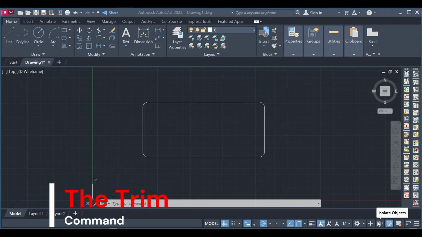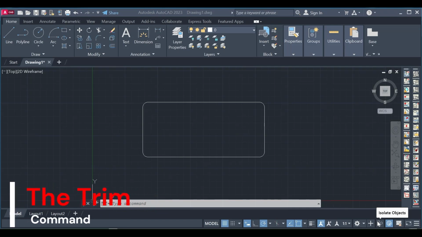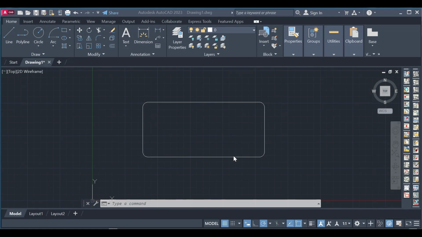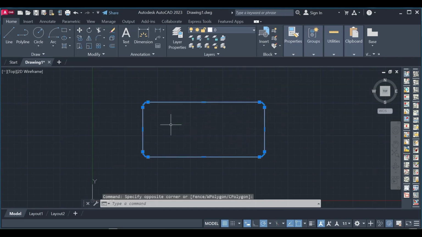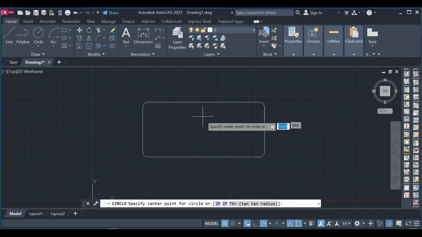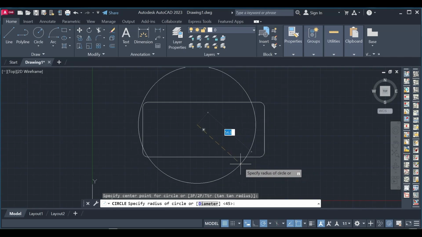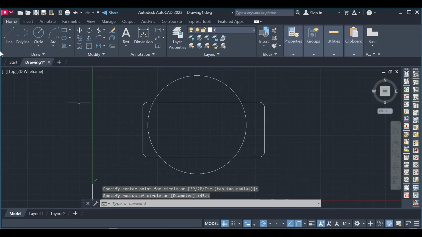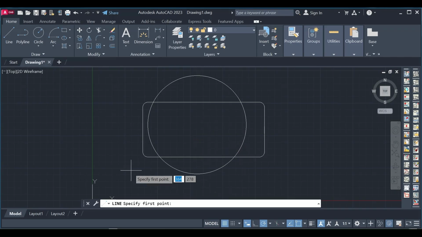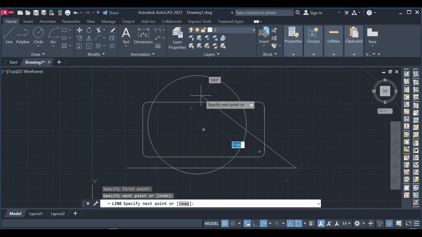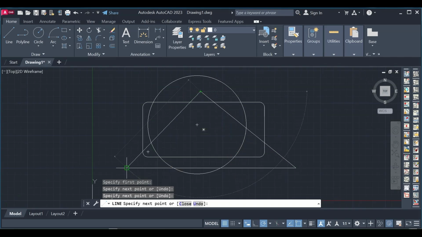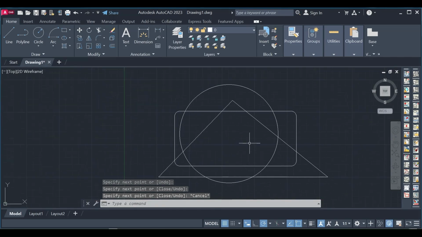So in this section, we're going to talk about the trim command or the trim tool. For the trim tool, we're going to have different objects. So we can draw a circle, escape. We can have a circle over here. We can have maybe a triangle like that, and like that. So as you can see, we have different segments, we have different objects.